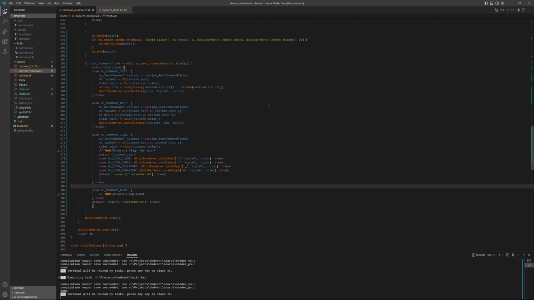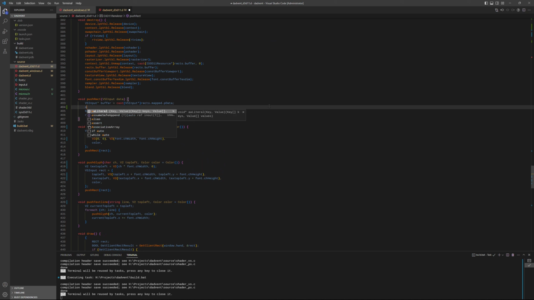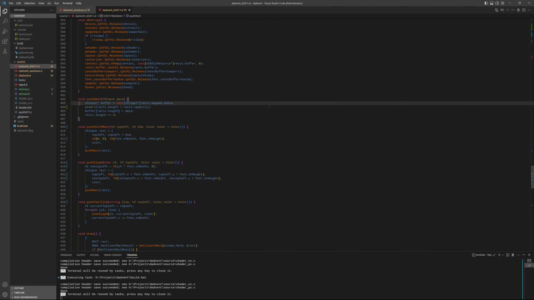Is there anything else we're missing here? Now, speaking of push rect, so right here we should probably assert that rect's length is smaller than rect's capacity. Just manual bounds check.